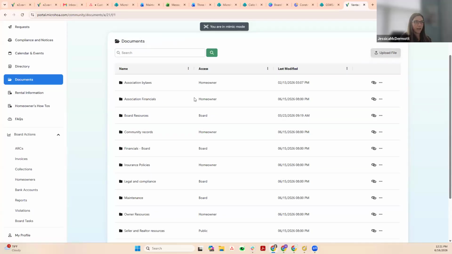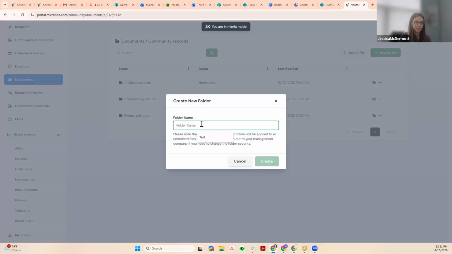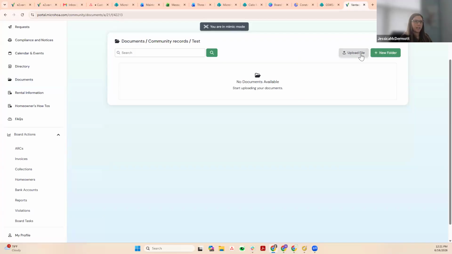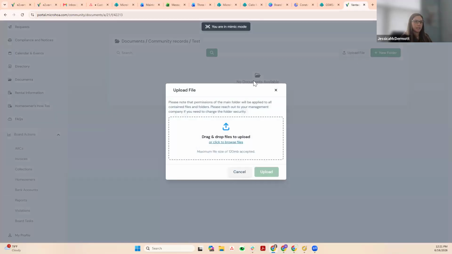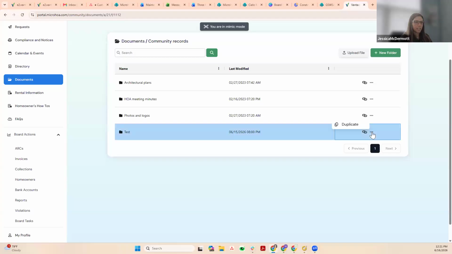So you can upload files to these parent folders, or within these parent folders, you can upload a new folder. So create that. And within it, you can upload any files by selecting the upload file button, grab it from your computer and upload it there. You also have the ability, which is very common, to duplicate a folder if you wanted to put it in two different places, although we don't recommend clogging things up that way.